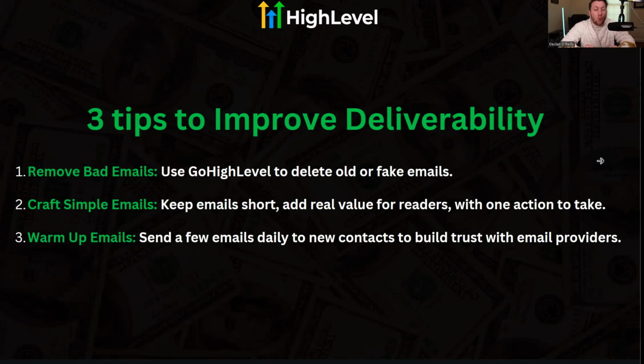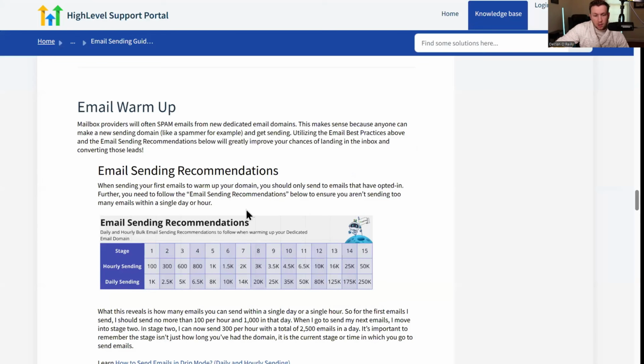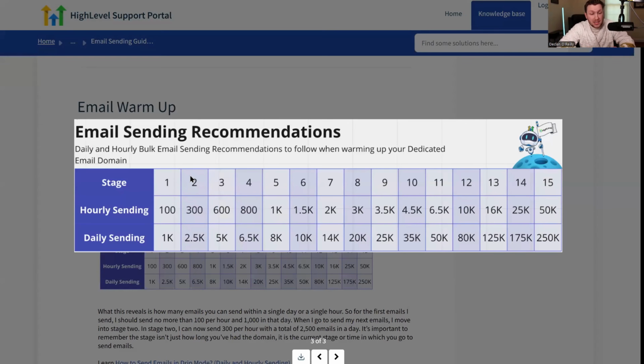Then number 3, warm up your emails. So send a few emails daily. It would be a few hundred to new contacts to build trust with your email providers. This is so important. If you go to GoHighLevel's website and go into email warm up, you can just type that into the website. You can actually see right here their actual sending recommendations. So stage 1 would be 100 per hour, 300, 600, 700, and that way you can build it up.